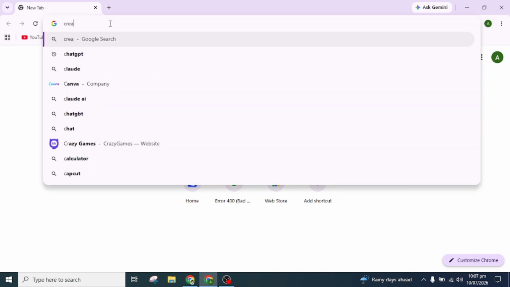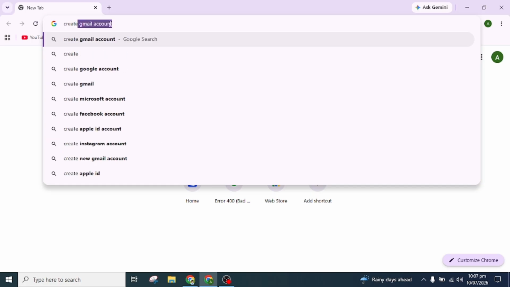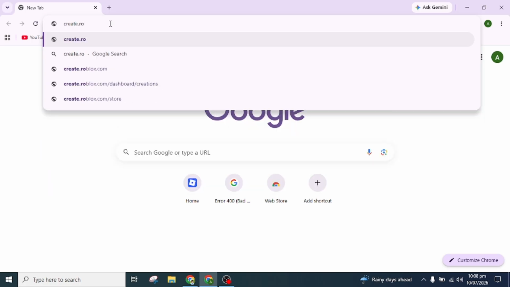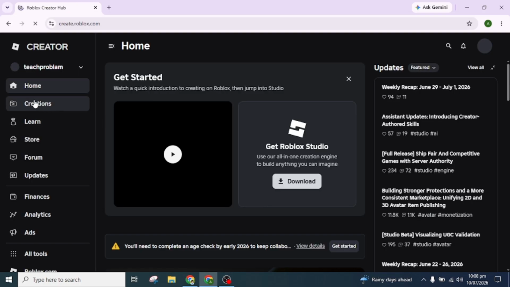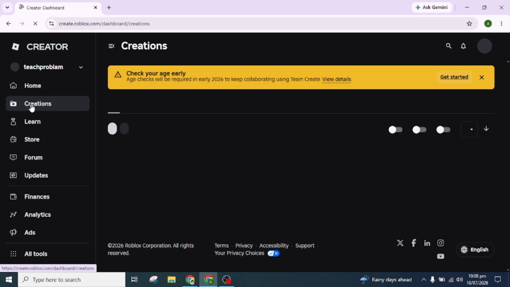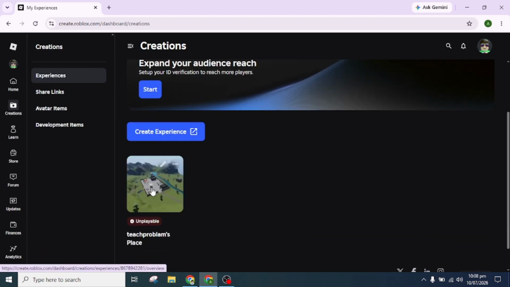Now exit the Roblox player and go to your web browser. Navigate to create.roblox.com. This is where all your game creation and monetization tools live. On the left-hand menu, select Creations. Under the My Experiences tab, click on your default place, the one that automatically has your username in the title.